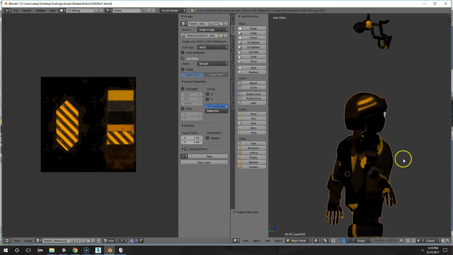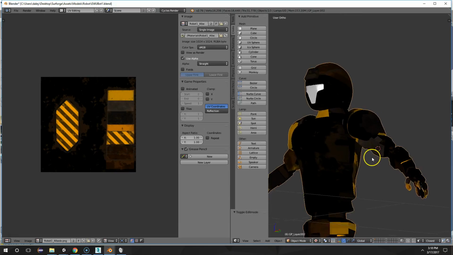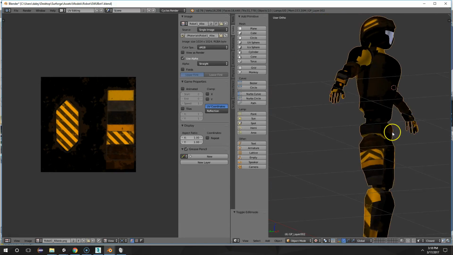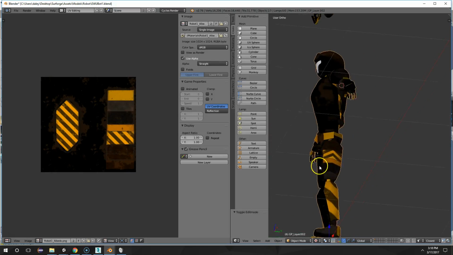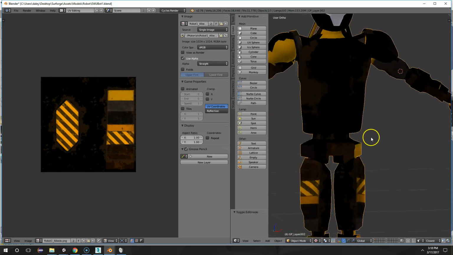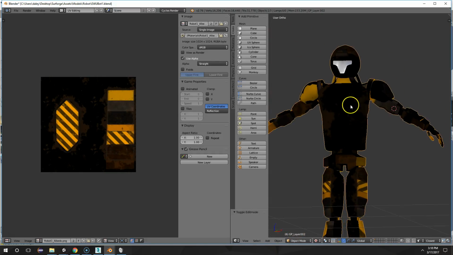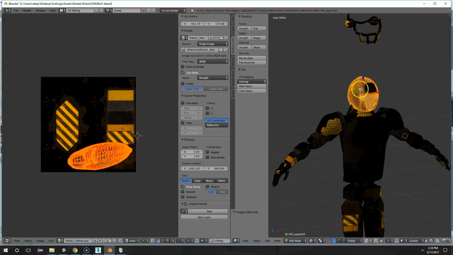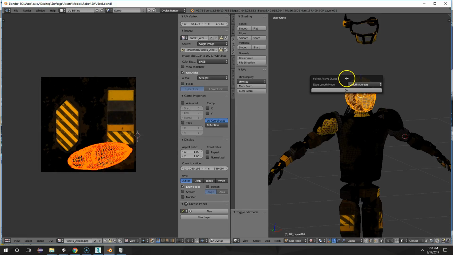Alright, what else should we do here? I kind of like the way the arms look. The legs look pretty good. I think the chest needs more detail, and I still don't like the helmet. So why don't we unwrap this a different way? Let's try follow active quads.